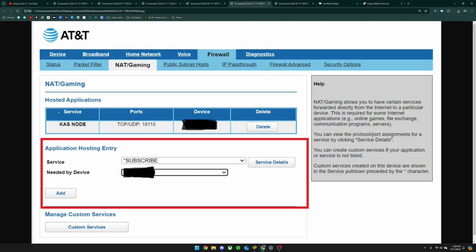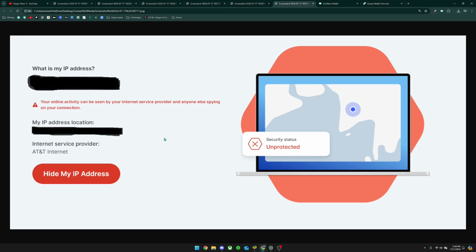Once you hit add, it's going to look something like that. It's going to tell you the ports that it has opened up and also the device that it's connected to. Once you do that, you're going to want to go to a website that NordVPN has. It's going to be down below in the description, but it's what is my IP address. NordVPN has a website that you can go to so you can see your public IP address. Whatever shows up here in this section that is blacked out, you're going to want to put into Kaspium.